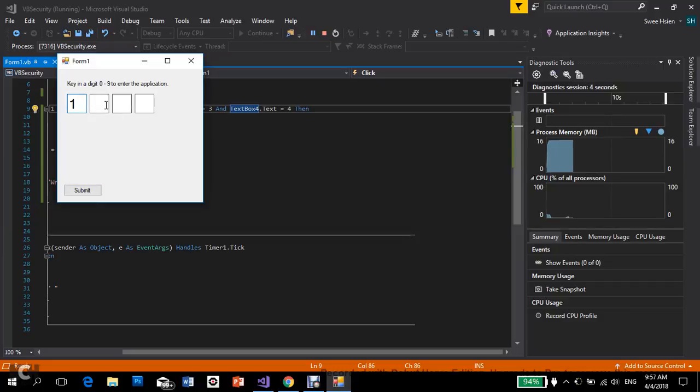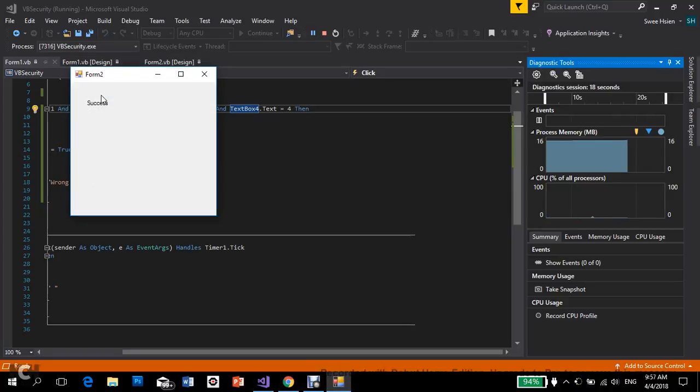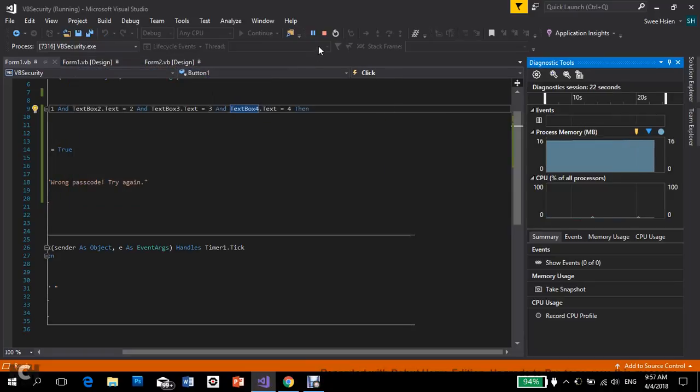So if I were to key in 1, 2, 3 and 4, once I click submit, the program will check and make sure that it is correct before bringing me to the next form, which is a success. Alright, after that, remember to stop debugging.